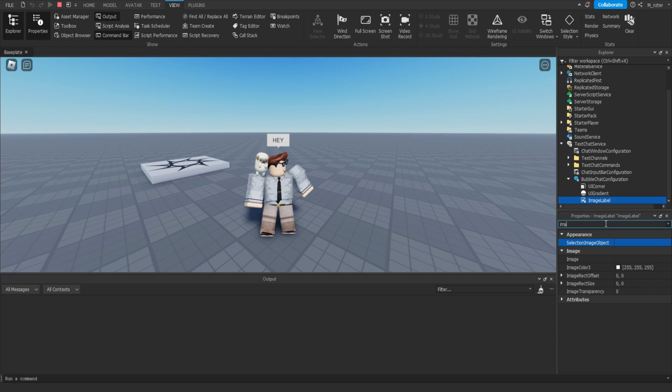So what I'm going to do is update the image property of this image label. This is the image ID that we're going to be using. So if you want to copy that and try it on your own, you certainly can. And now when we update that image, we can actually see our bubble change directly right there.